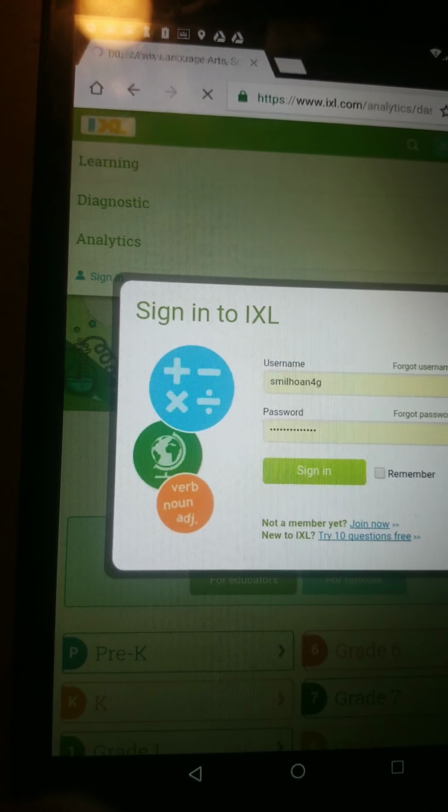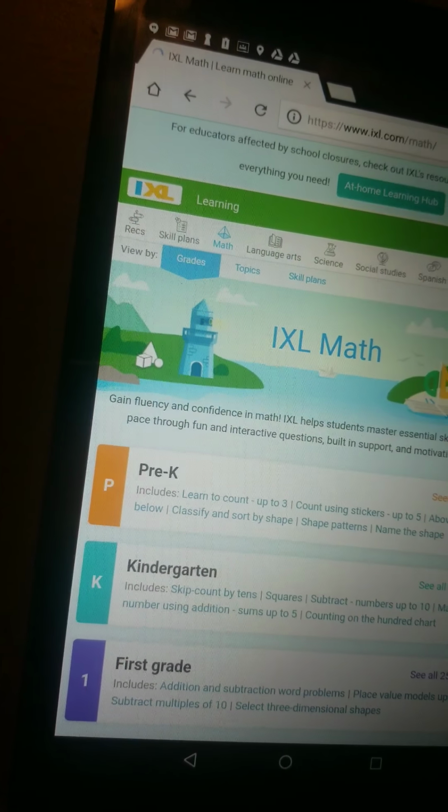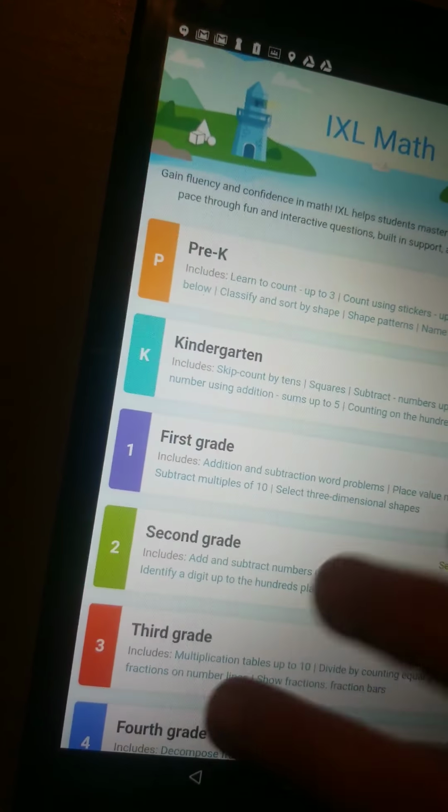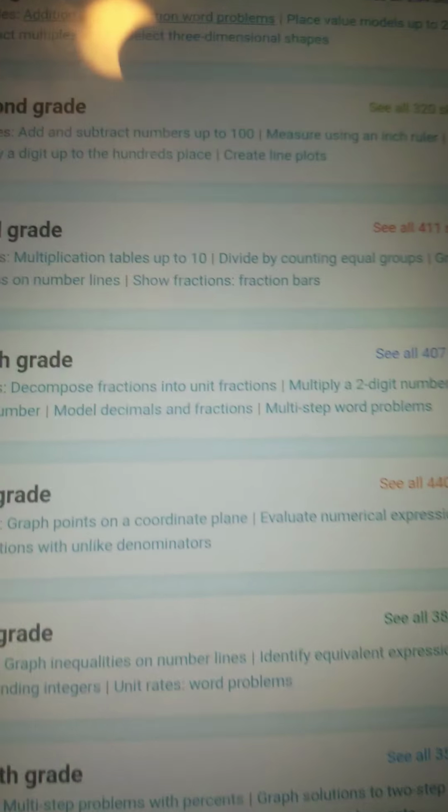It takes me right to my page that we do our work on, you know, learning. And then you know math, and you click on our grade and you do the letters that I assigned you. So I'm going to exit out of that now. You know how to do that.